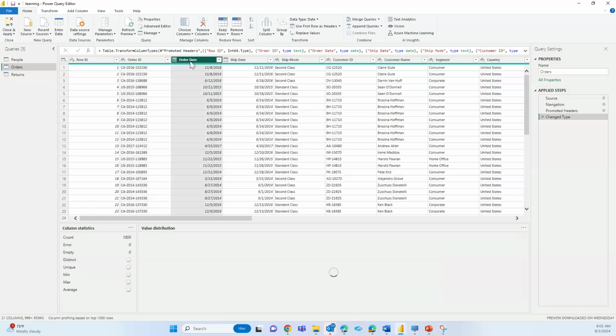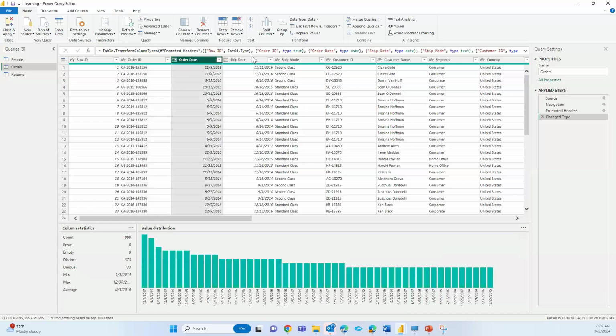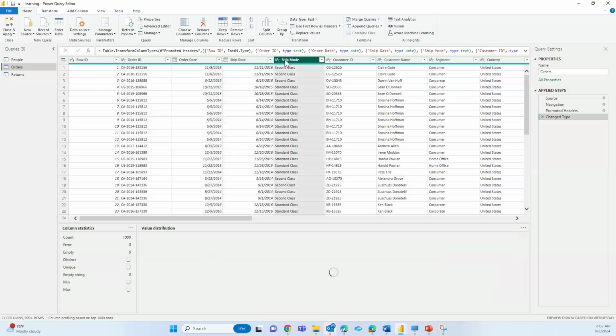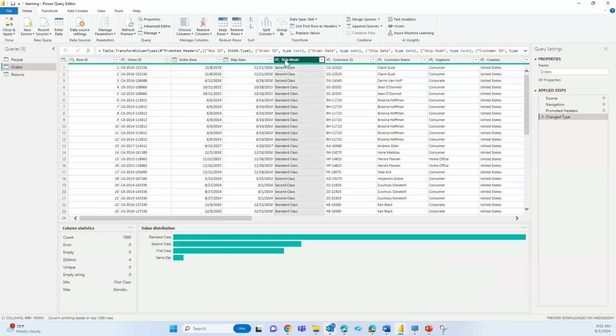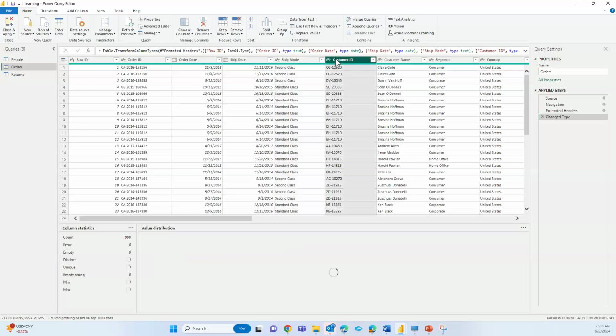See, even for Order ID, shipping date, shipping mode. So here you will be able to see something better. How many do you have? We have only 4, and you are able to see Same Day there were a few, First Class a few, Second Class a few, and Standard Class. Most of the transportation has been done through Standard Class, right? And this is only for the first 1,000 rows.